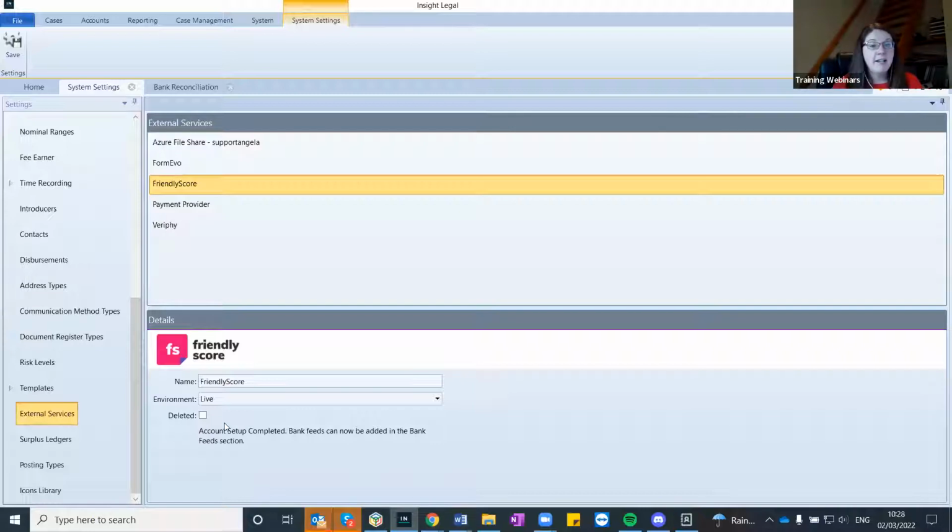Your firm ID then gets registered with Friendly Score. So you can only do this once as well, because the firm ID gets registered with them, so you can't do it twice with the same details. And then it'll tell you that the account setup is completed and the bank feeds can now be added.